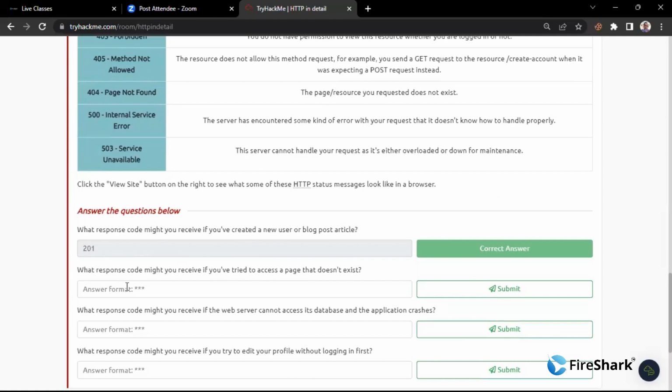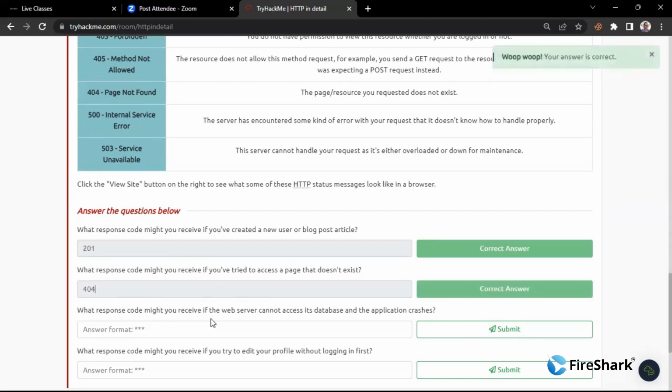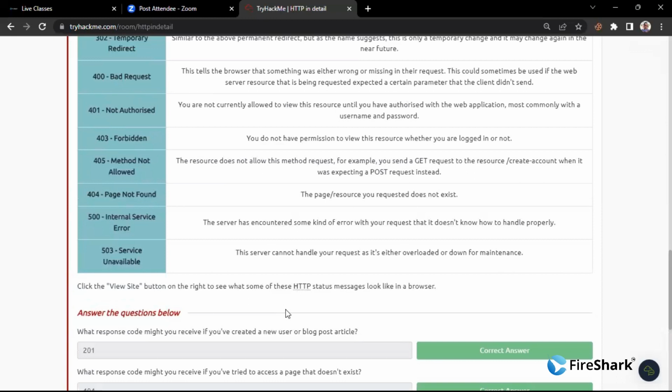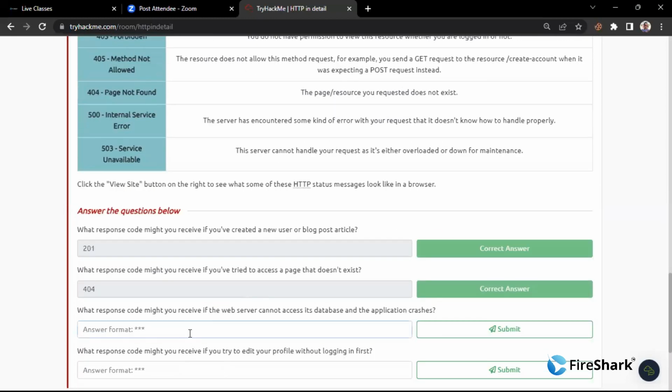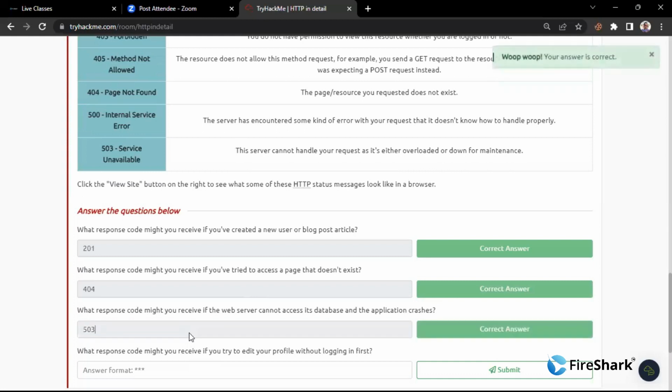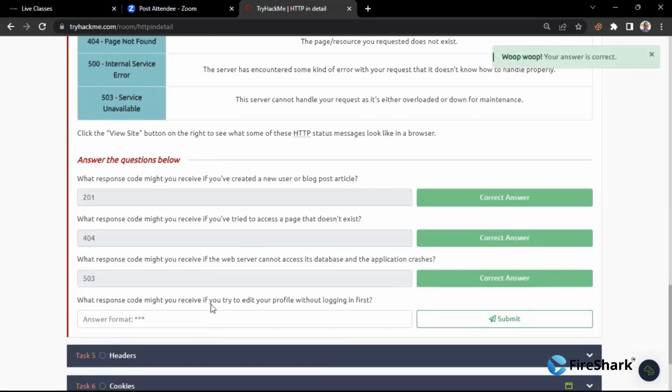The next one is: what response code might you receive if you have tried to access a page that doesn't exist? When the page is not found, which code will be sent? 404. And what response code might you receive if the web server cannot access the database and the application crashes? Let's see, 503, service unavailable. And then what response code might you receive if you try to edit your profile without logging in first?